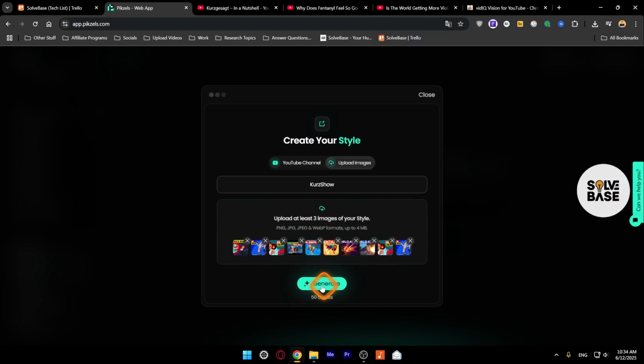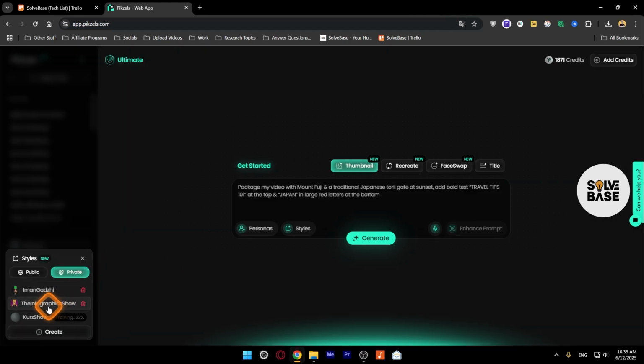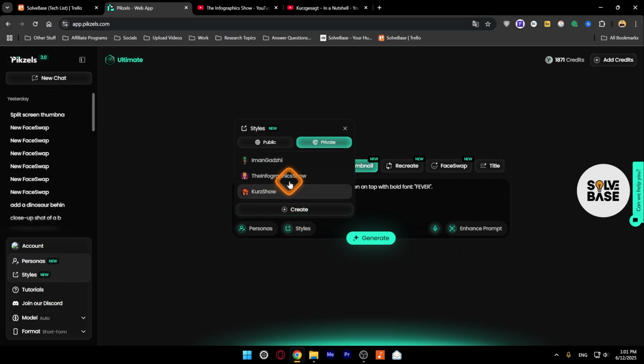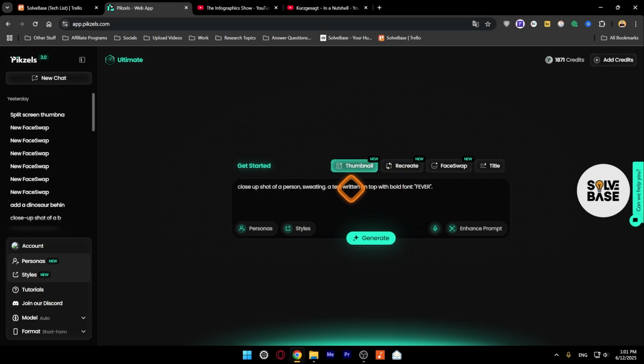That's it. Now let's click on generate. It's going to take in another 50 credits. Now on the left hand side, you can see that it's currently analyzing and then it's going to train the AI based on the thumbnails that we have provided it. All right, now both of these styles are ready for us to create these thumbnails with.